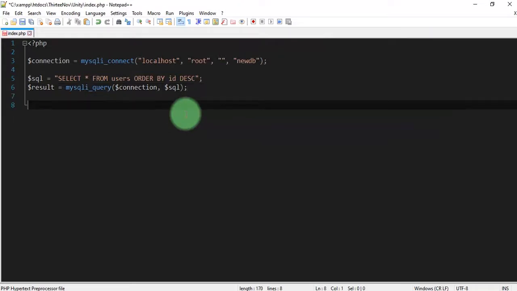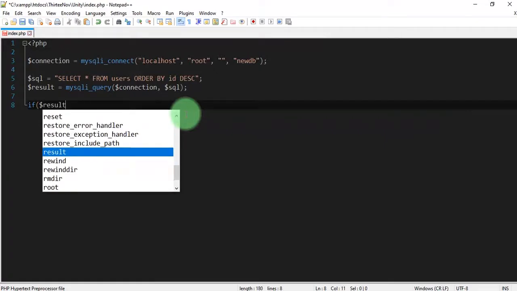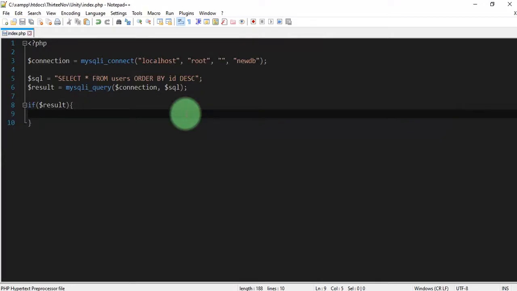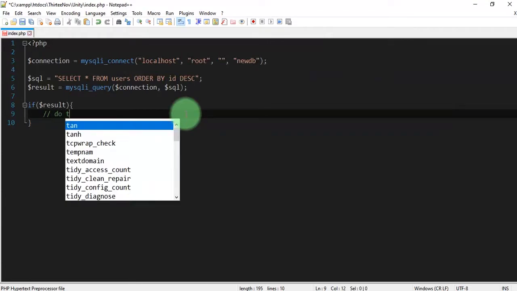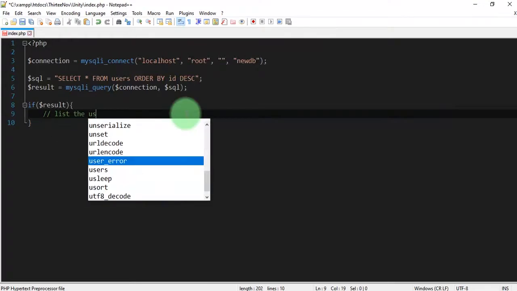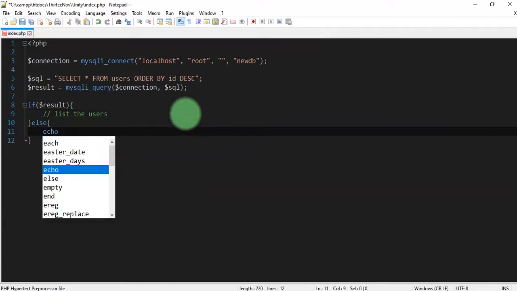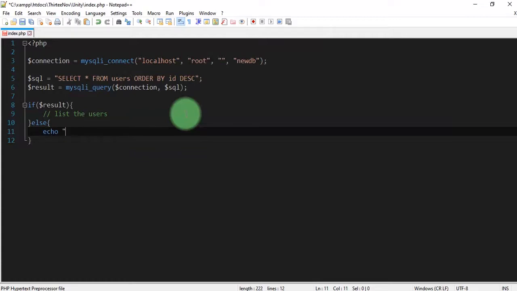Then I check if the result is true. Do we get the result? So here I will check if result is true, meaning we have the result. Then do this: list the users, and else just echo a text, error.